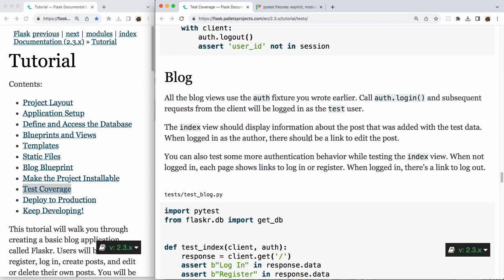Blog. All the blog views use the auth fixture you wrote earlier. Call the auth.login function, and subsequent requests from the client will be logged in as the test user. The index view should display information about the post that was added with the test data. When logged in as the author, there should be a link to edit the post.